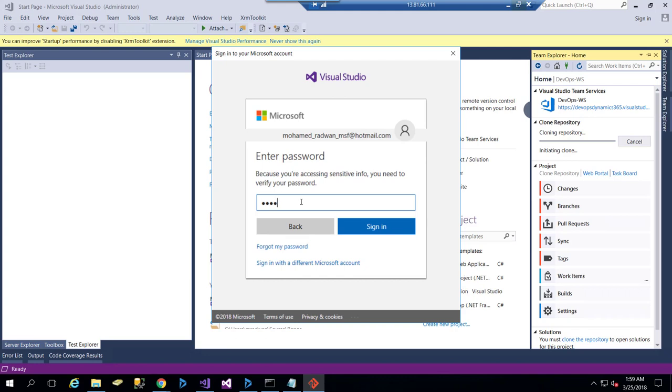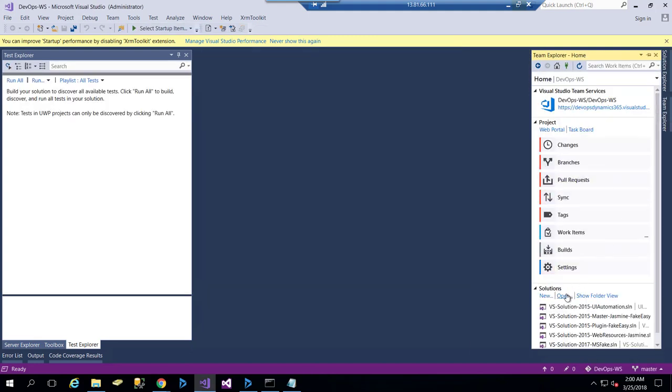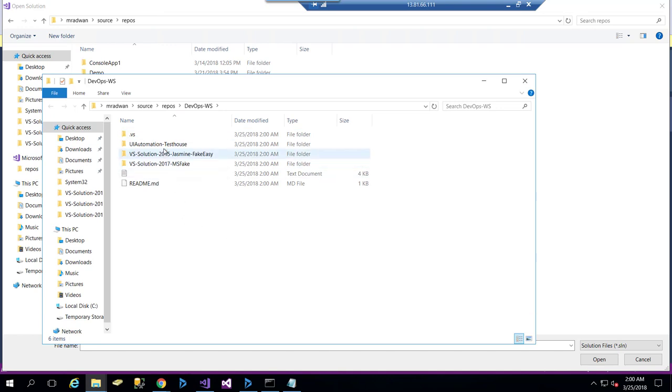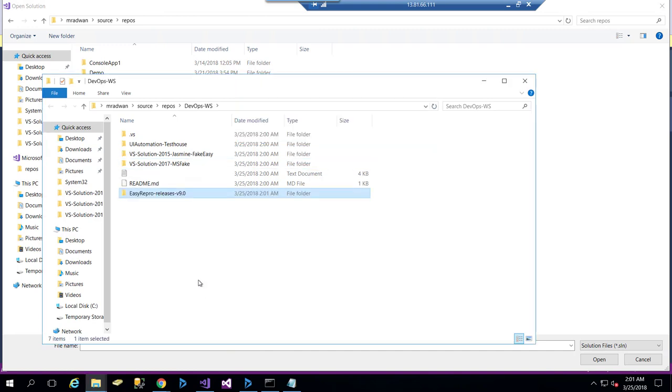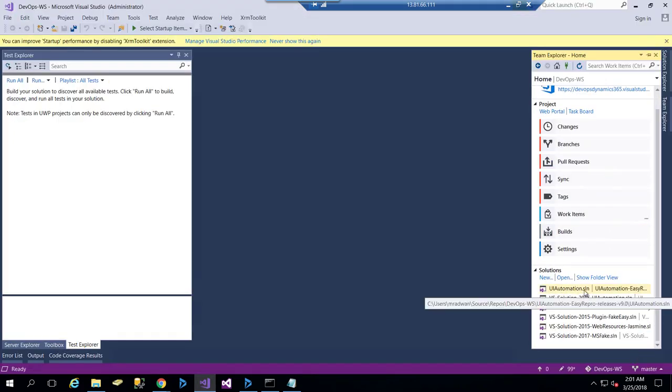Just to confirm my password. Let me navigate to where my repo is. So here is the UI automation, with the adjustments config, easy and ms config, then I will put the EasyRepro here. I will put just UI automation at the beginning. This is the EasyRepro.